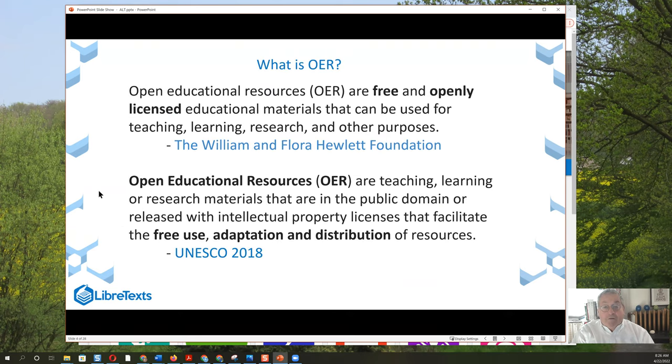So a very brief discussion of what is OER. There are two things. OER is free. It's not low cost, it's free. And it's openly licensed so that others can adapt it and use it and distribute it.